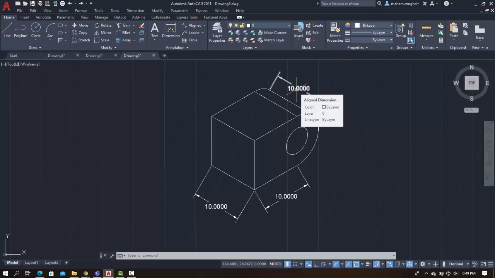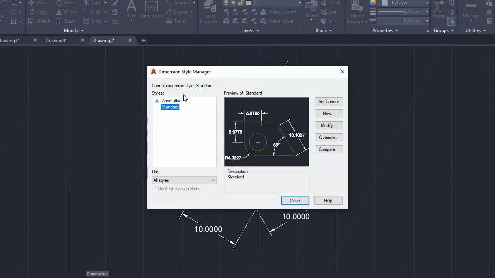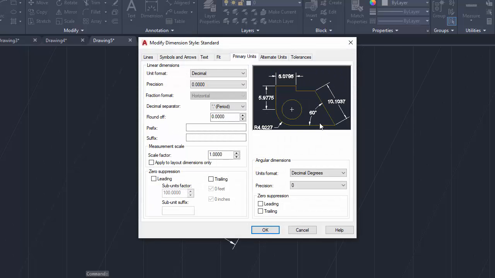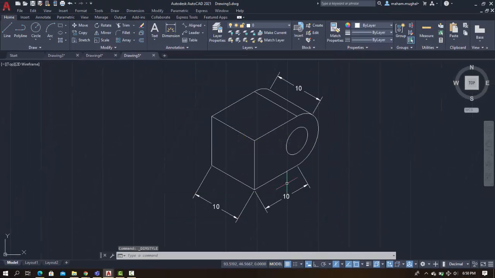Let's change them to 1 digit, and for that we'll select the annotation panel, and here again we'll select the dimension style manager and the modify option, and from that the option after fit, the fifth one, primary unit, and we'll be changing the precision to 1 digit. Okay, and when we confirm it, we'll close it. You can see the units have been changed from 10.000 to just 10 units.